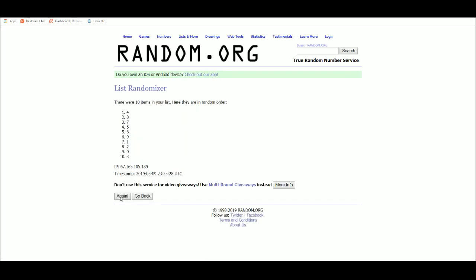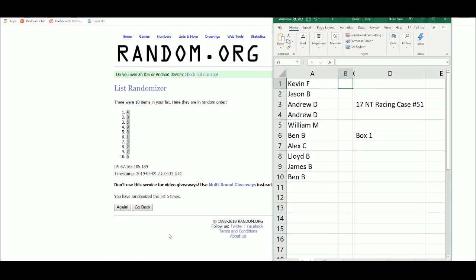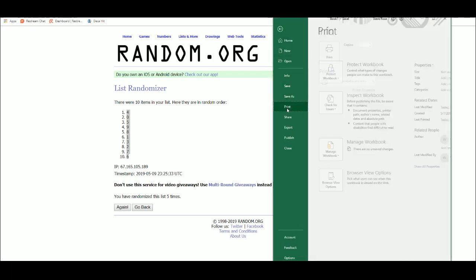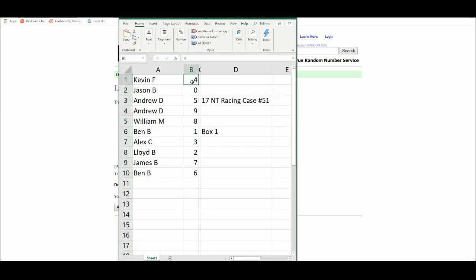Good luck. 1, 2, 3, 4, 5. So for box number 1. Kevin 4, Jason 0, Andrew 5 and 9, William 8, Ben 1, Alex 3, Lloyd 2, James 7, Ben 6.